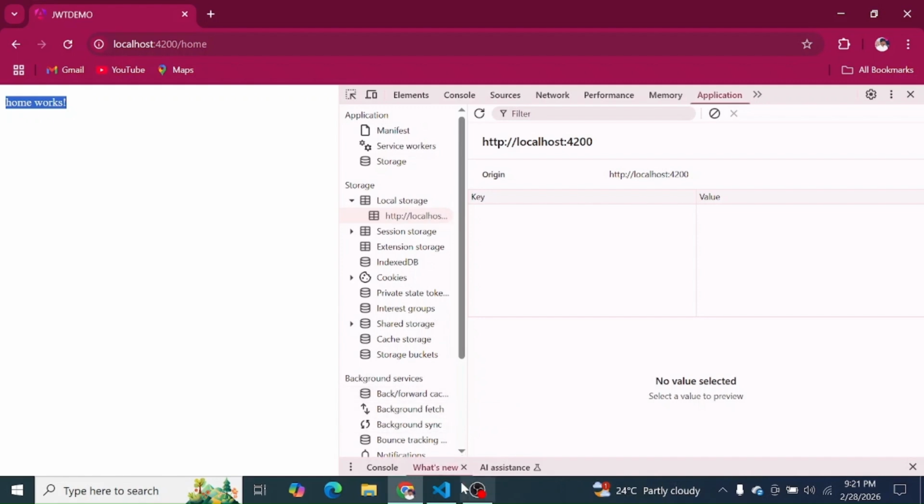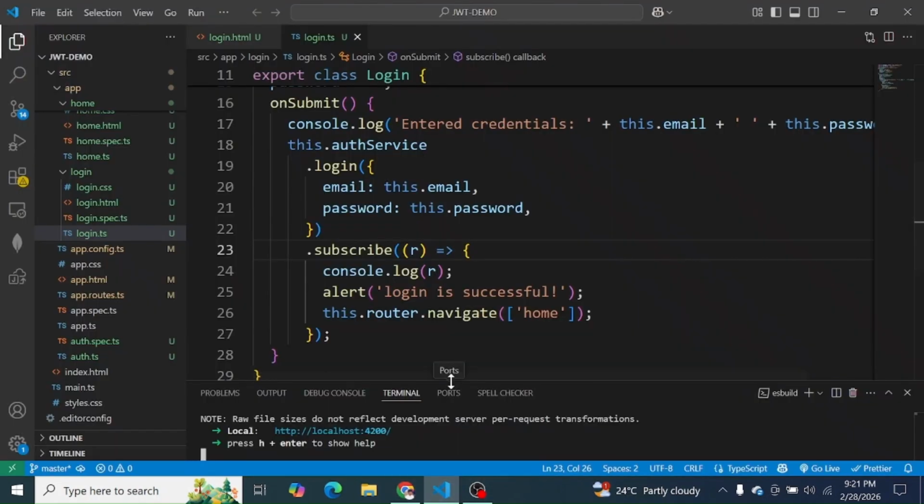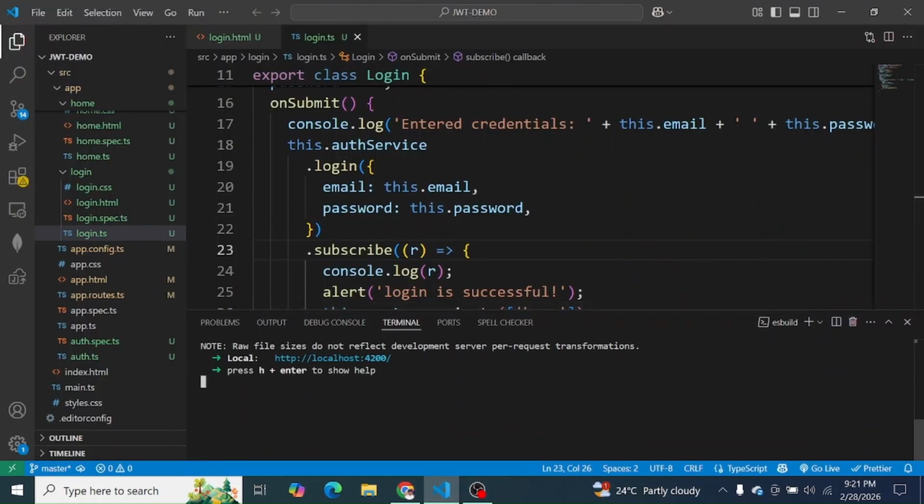What is a guard? A guard in Angular is like a security checkpoint. Before allowing a user to enter a route, Angular asks this guard, is this user allowed to enter? If the guard says yes, the user can access the page. If the guard says no, the user is blocked and can be redirected to somewhere else.